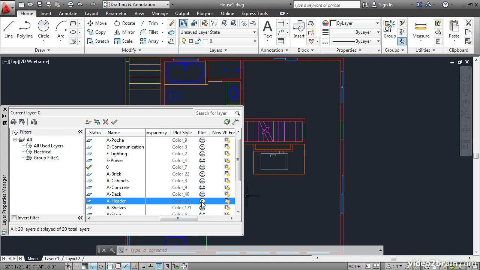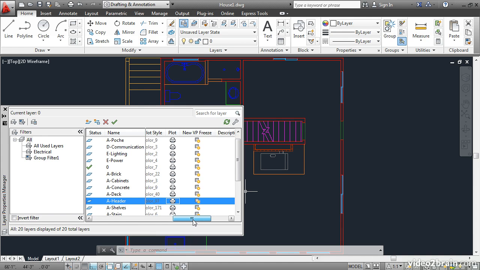This is a plot toggle, so if you click here, you can make it so that this layer will not plot. This can actually drive you crazy if you're wondering why your plot doesn't have the headers on it. It might be that this flag is selected here in the Layer Properties Manager. I'll click it again to enable plotting for this particular layer.